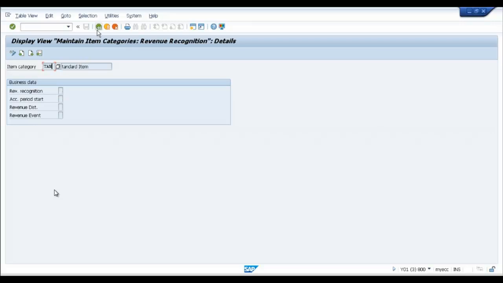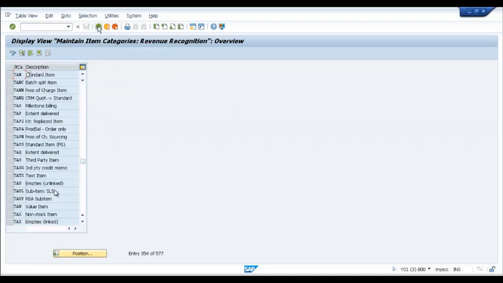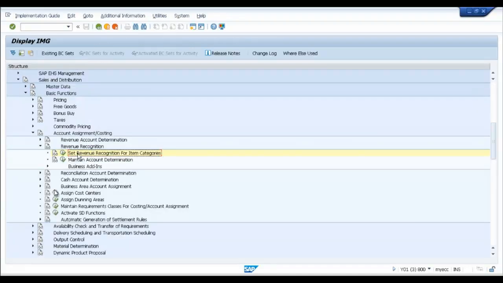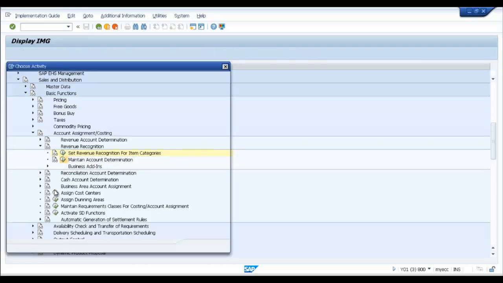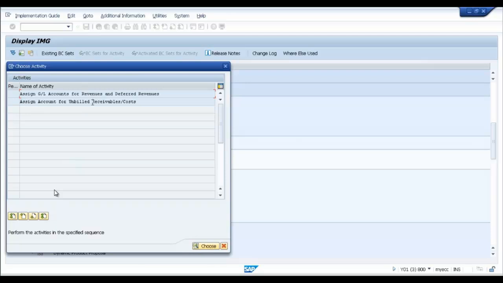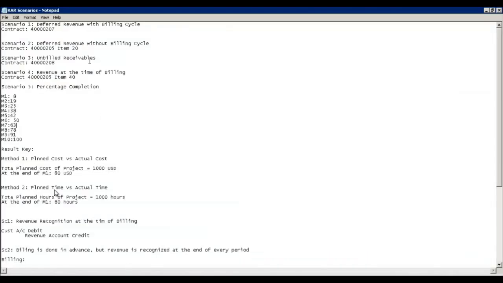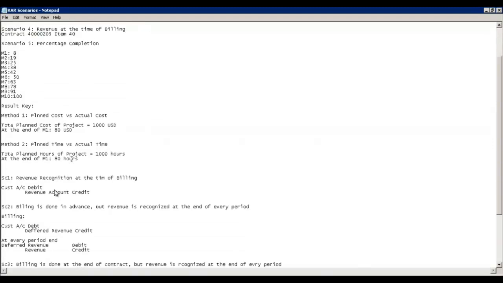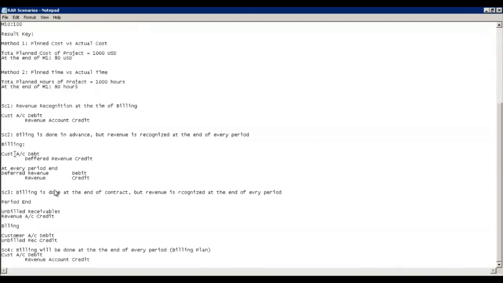If you go back once again, let's talk about these two things: maintain account determination. There are two steps here. As I told you, in this entire scenario there are two important accounts, the deferred revenue account and the unbilled receivable account. If you have a question in mind about these accounts, where exactly will the customer account come into the picture, where exactly is this customer account maintained and where exactly is this revenue account maintained?